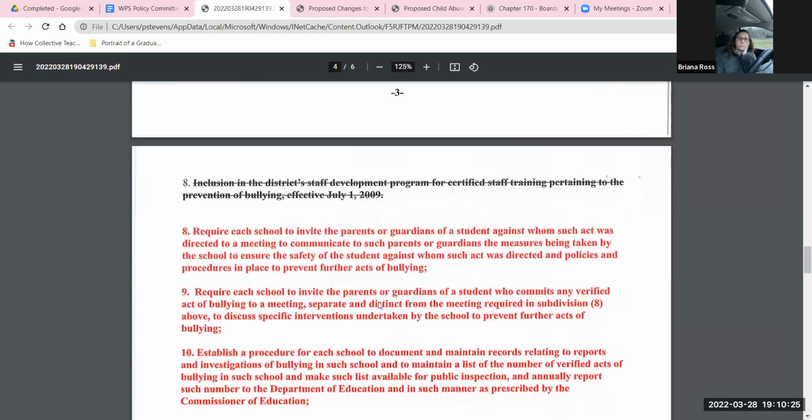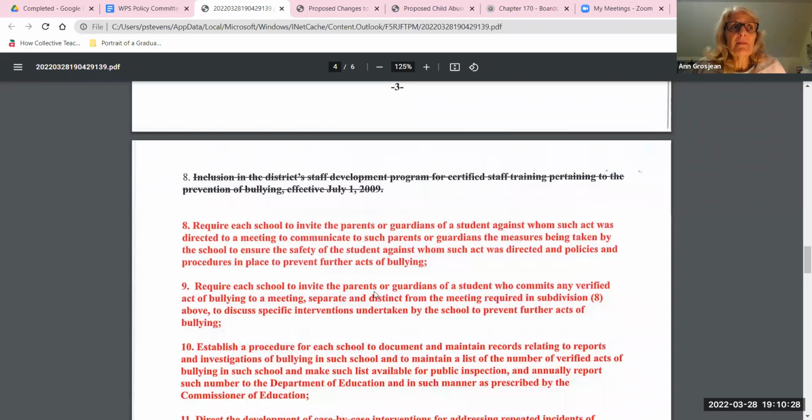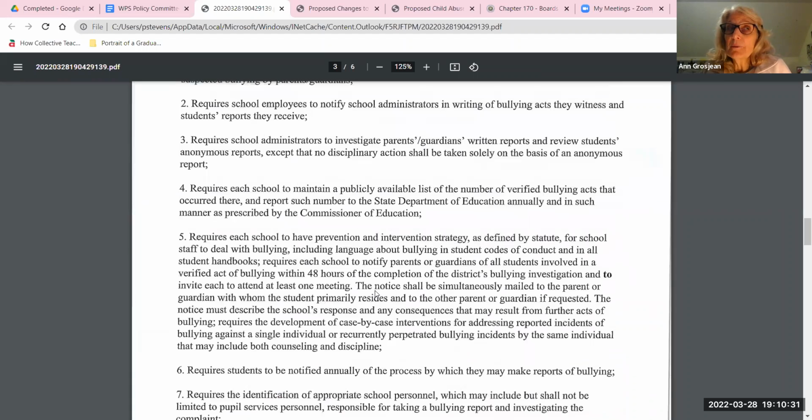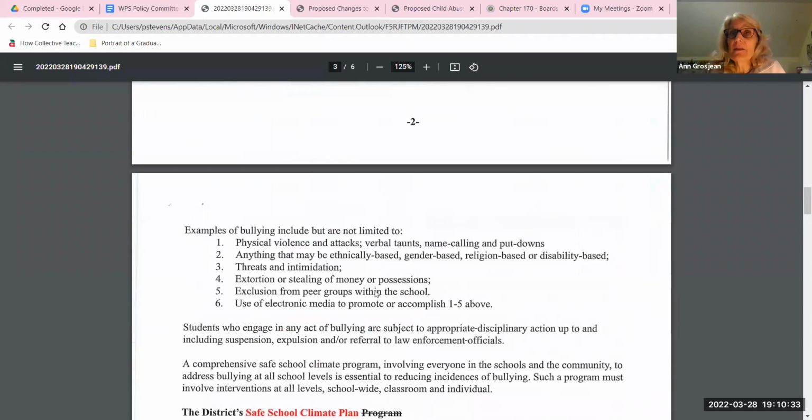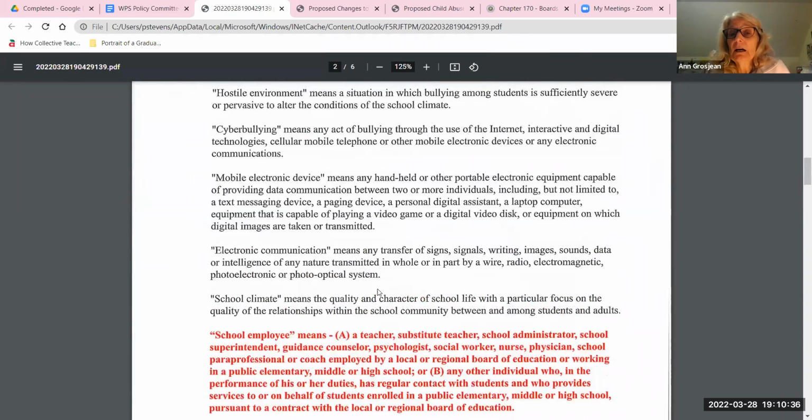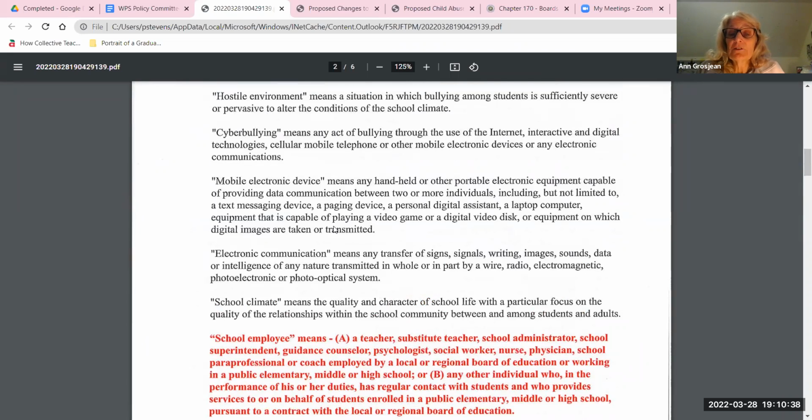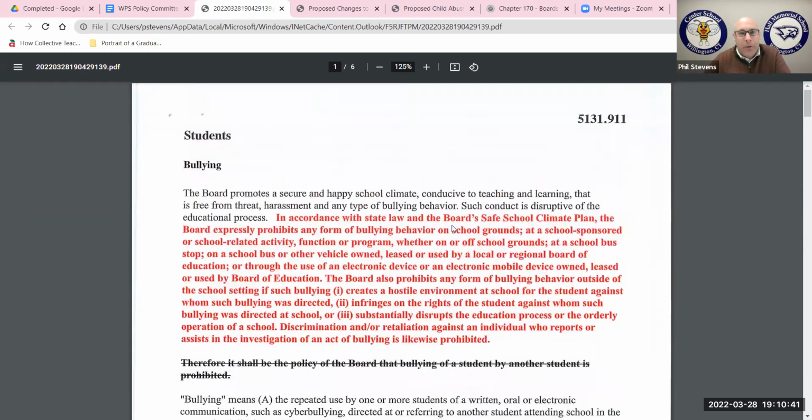Phil, is there a way that the parent knows what's in the regulations? Like, how do they know that that is their right to call? Typically, in shorthand, there's some information in the handbooks that parents sign off on. But also, when you go into our policy section, you'll see bullying policy and then bullying regulation. So both are out there. It's not like it's a top secret.